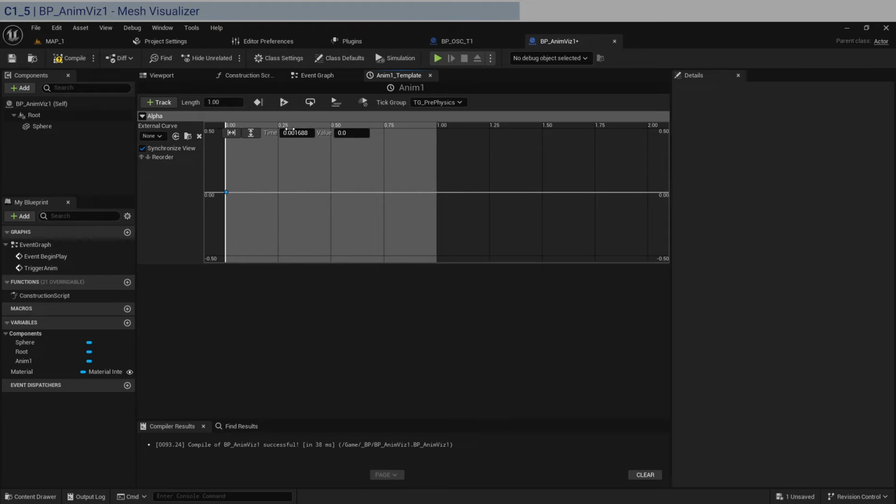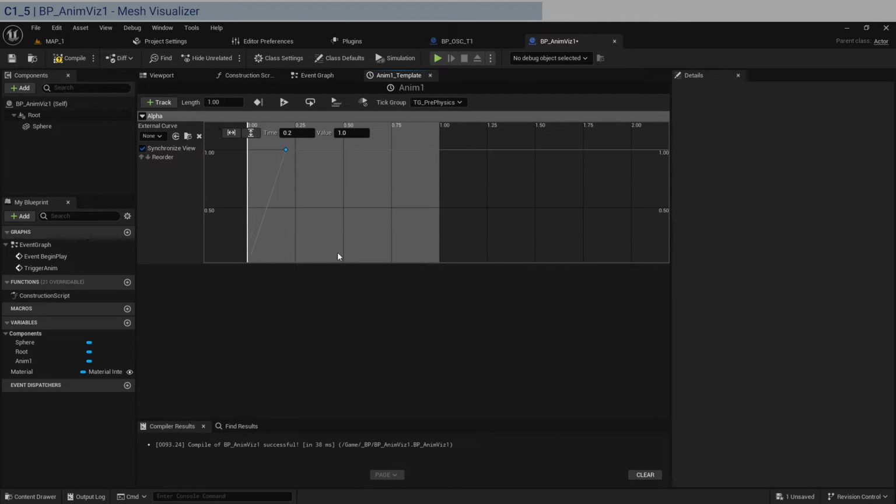Let's just add 1 here. Really whatever you want. I'll do 0.2 and 1 for the value. I'll add another one here. Let's do 0.3 and that's fine. And then another one here. Let's do 1 and 0.